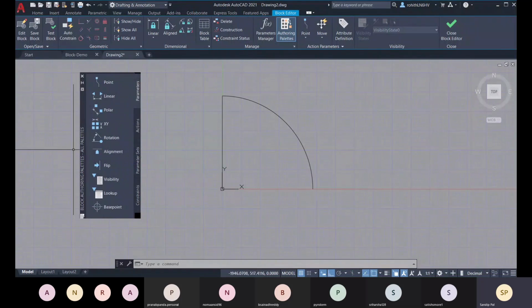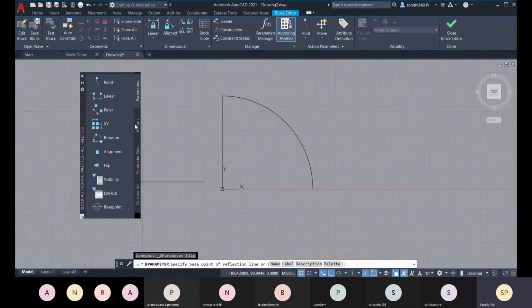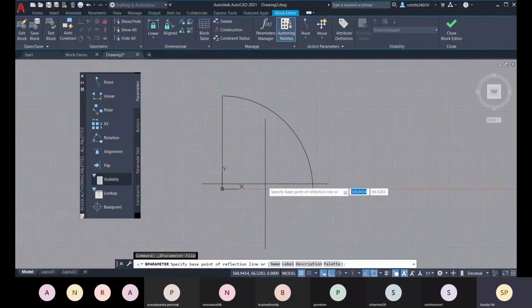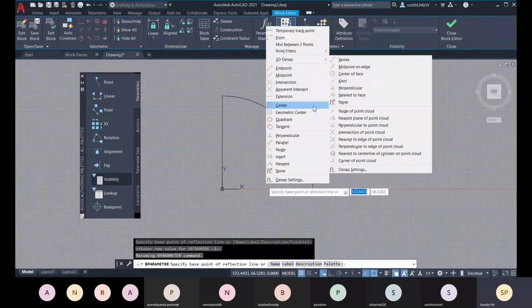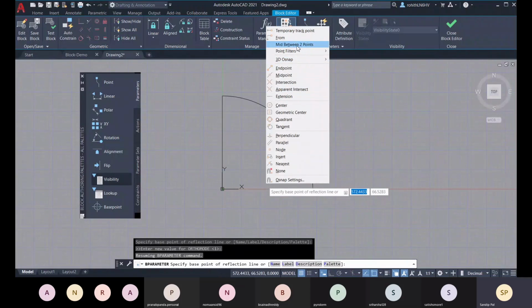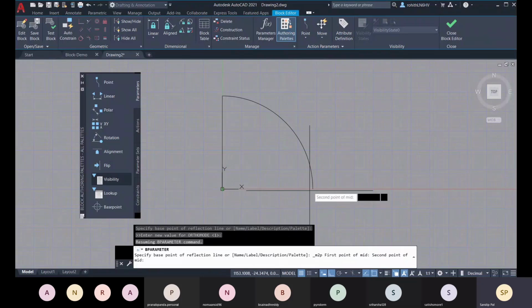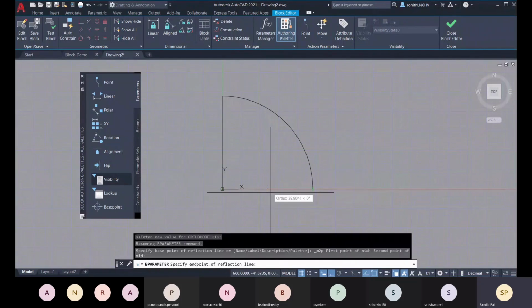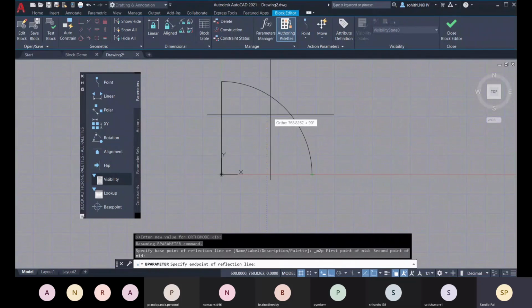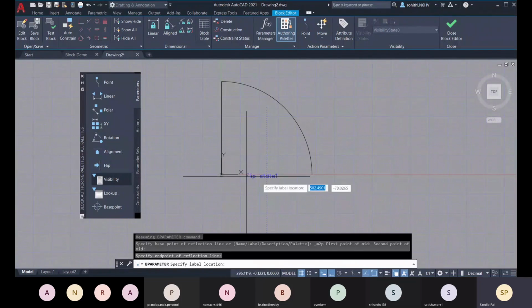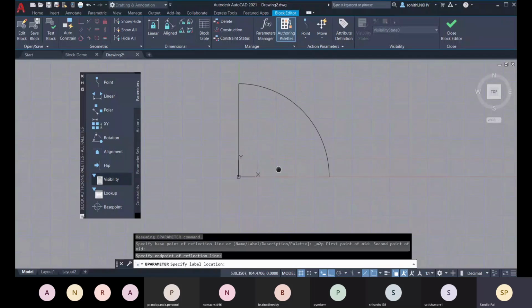Let me show you one example with this flip parameter. Here I want to place it at the middle of this. So hold shift and right click, and then go for mid between 2 points. I have placed it here, and this will be the axis. From this point I will go vertically, and this is the axis, and then you place the label for your parameter. Let me place this label here.